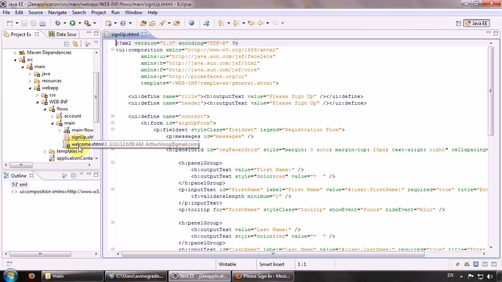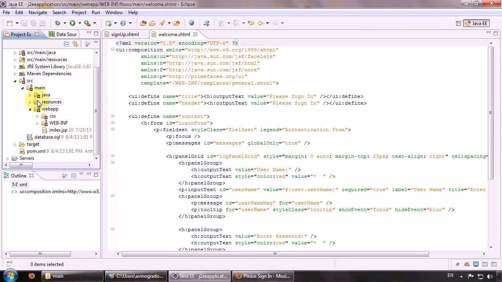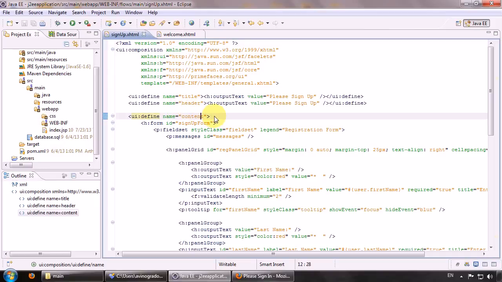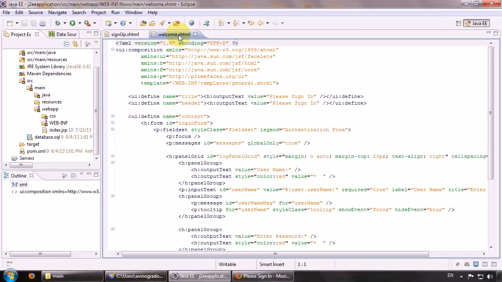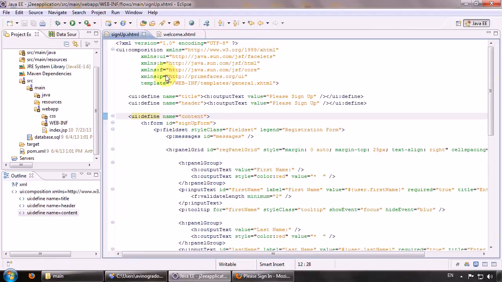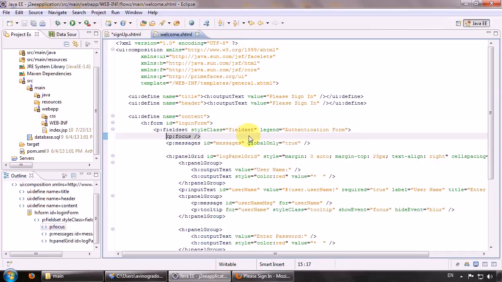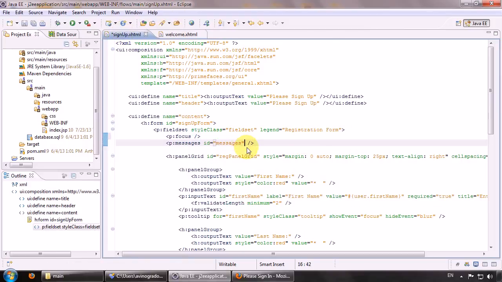Also, I will open the welcome view. Okay. And let's start by adding the same focus component as we did for the sign-in form. And also modify the messages components to display only global messages with the specific identifiers.